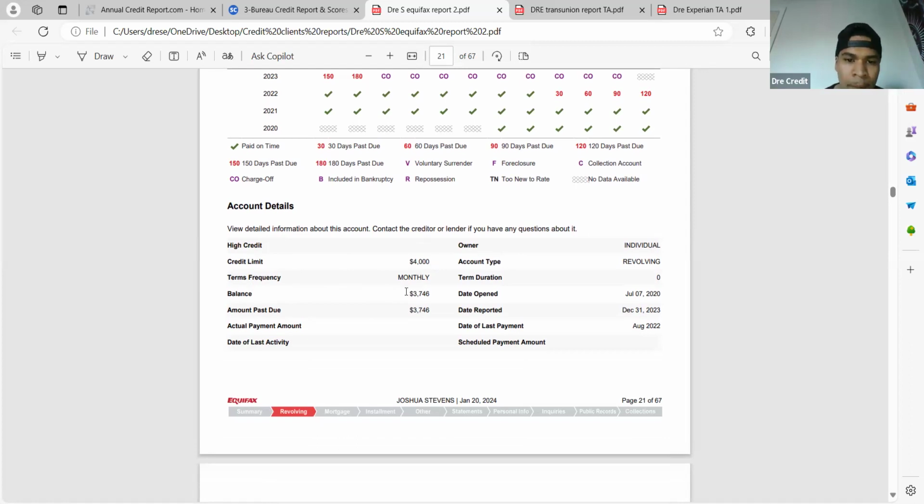It should say zero. The amount past due, though, should be 3,746 because that is what was past due at the time of charge, at the time it was charged off. But this balance right here should be zero because there's nothing past due, there's nothing owed on a closed account, I mean, sorry.